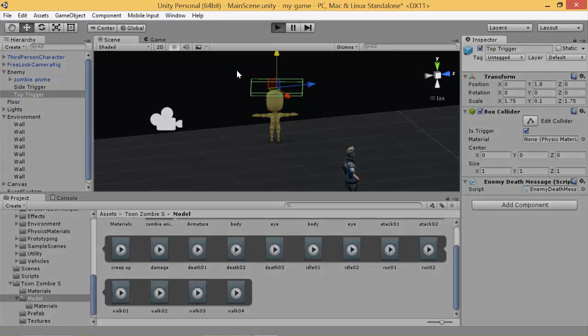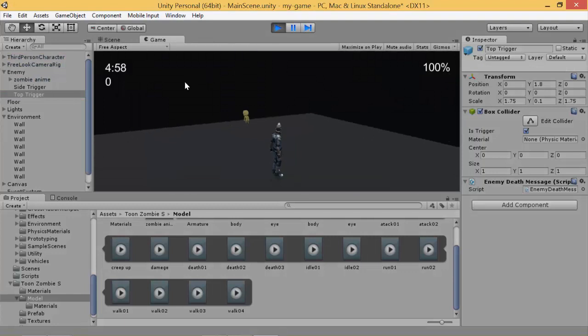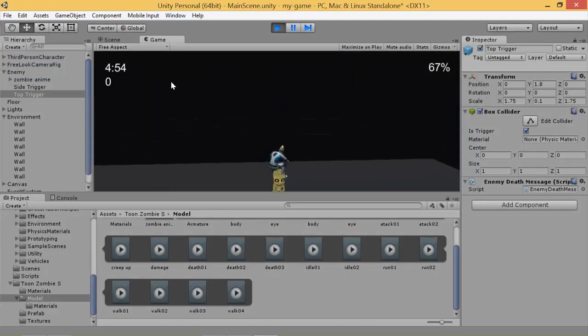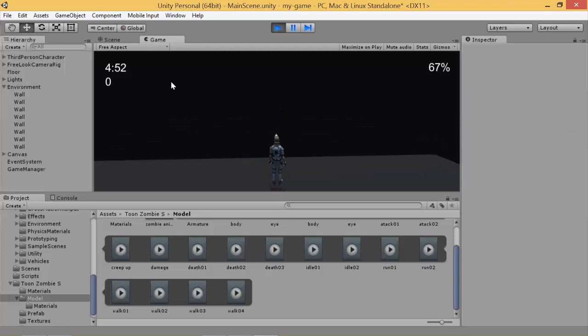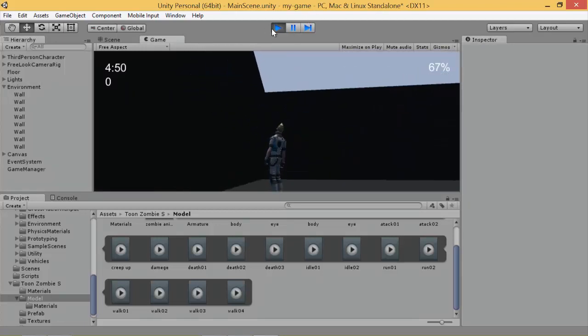Now if I play, if I move towards him and jump, he dies. And that's it.